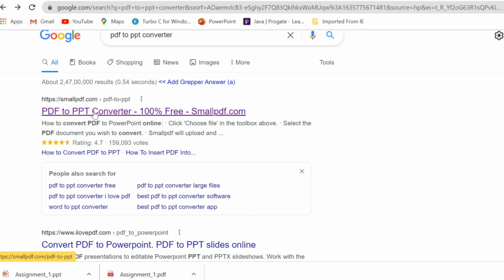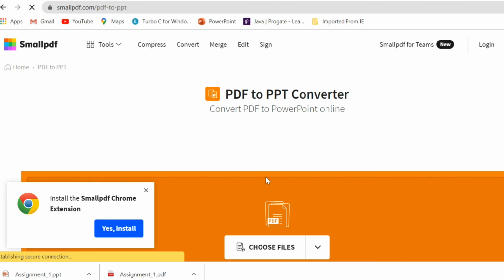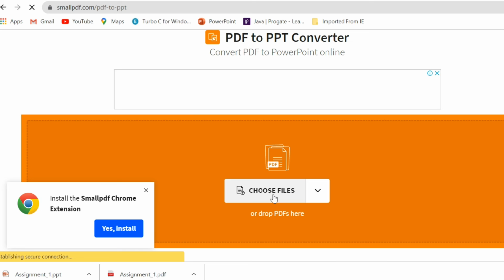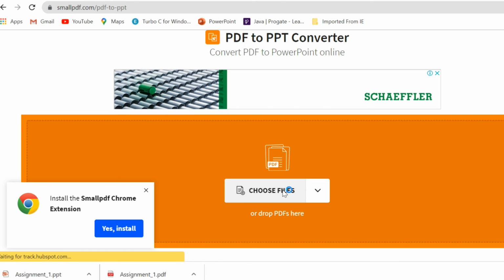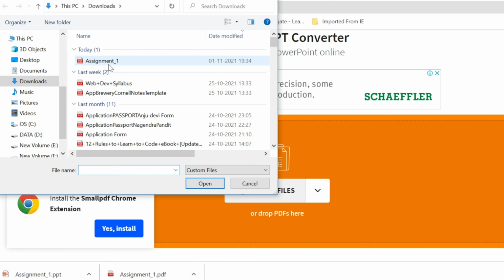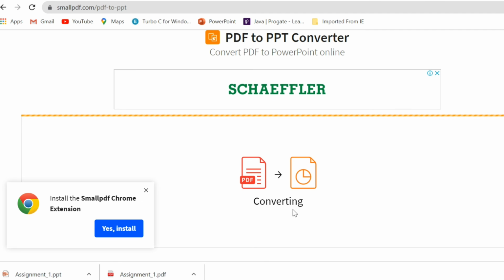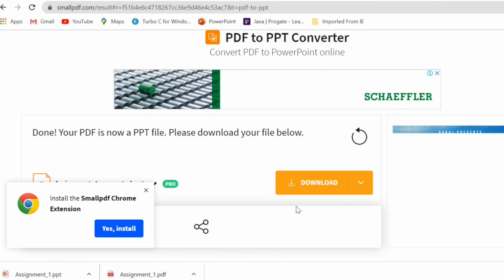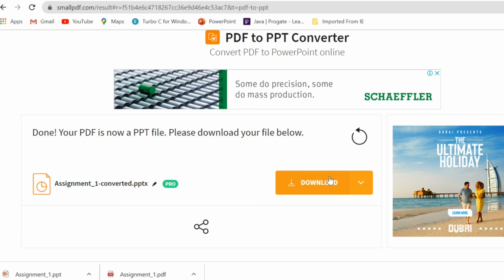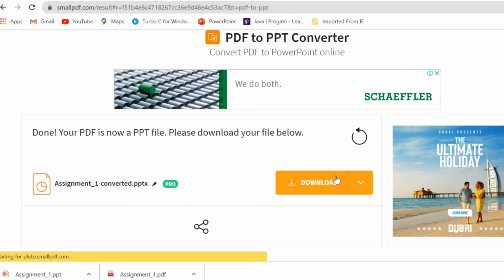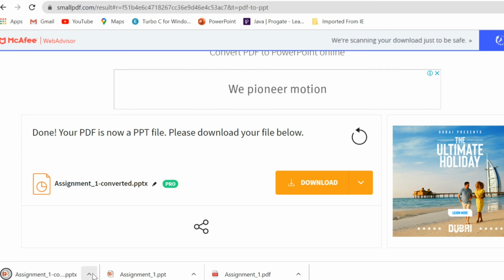So I think I have used this one before. Yeah, so in the same way, just click here to choose a file, and from here I'm selecting the PDF file, and just upload it. It is uploading and it is converting. Now you can see it has converted, and I can download it from this button. So I have clicked and you can see it is downloaded also.